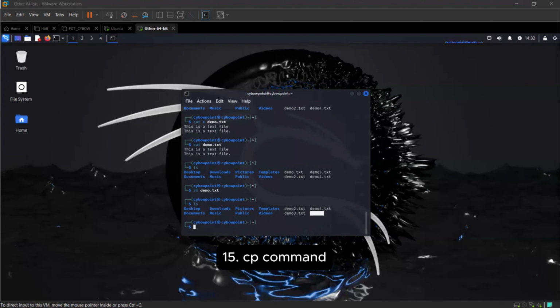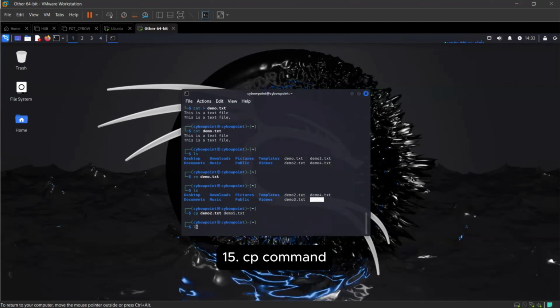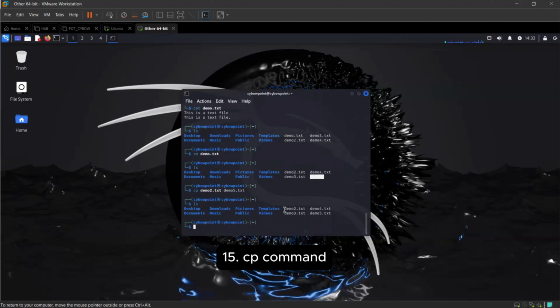Then we use the cp command to copy files or directories. We can copy files in the same directory using the cp command. So using the cp, we have cp demo 2 test. So let's see. So we see that we've been able to copy this file and we'll be able to rename it to demo5.test using the cp command in the same directory.